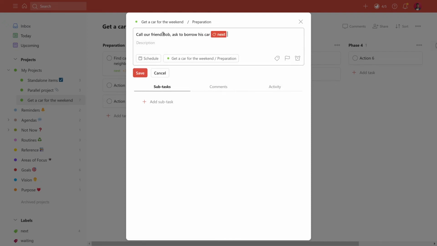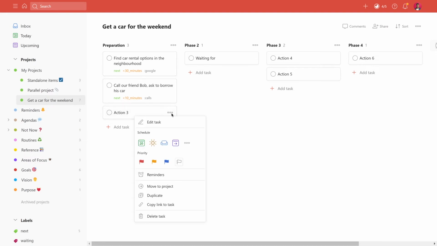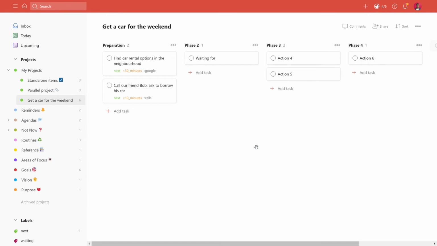So again, next action, what would the context be? I would argue it's a phone context. So you could make a phone context or a calls context, calls to make. So that's what we're going to do here. Let's estimate 10 minutes for this. And we save that as well. Now let's say that we are only going to fixate on these two ways to get a car. Either we're going to pay for it or we're going to use our friend Bob to borrow his car.